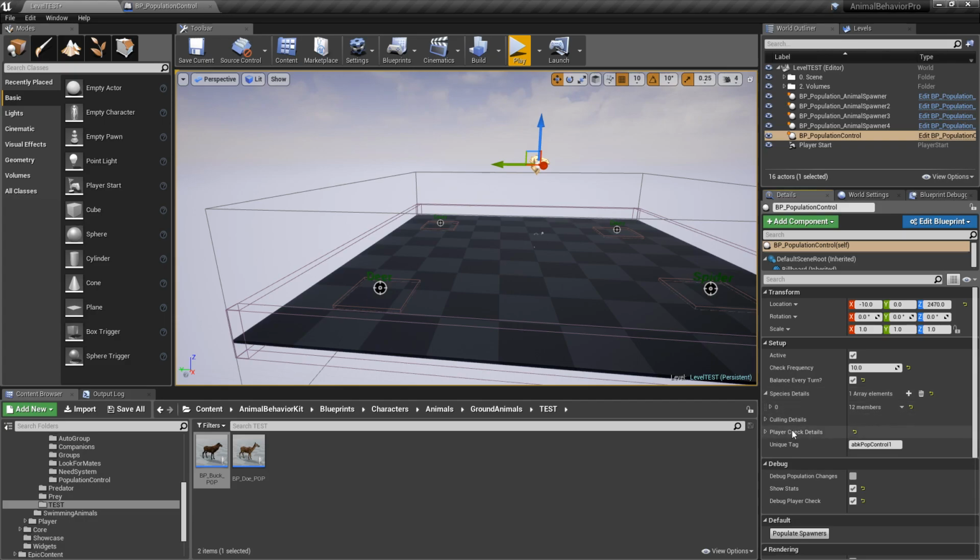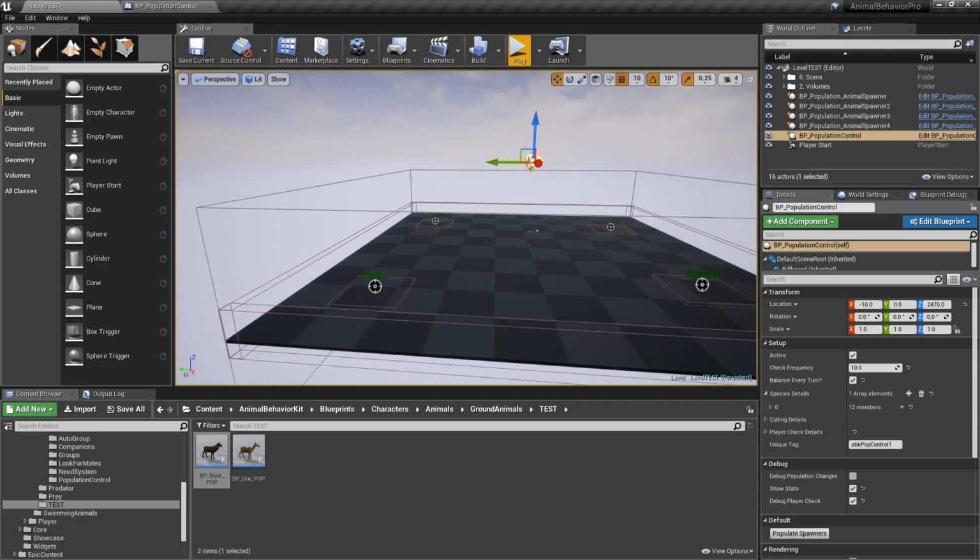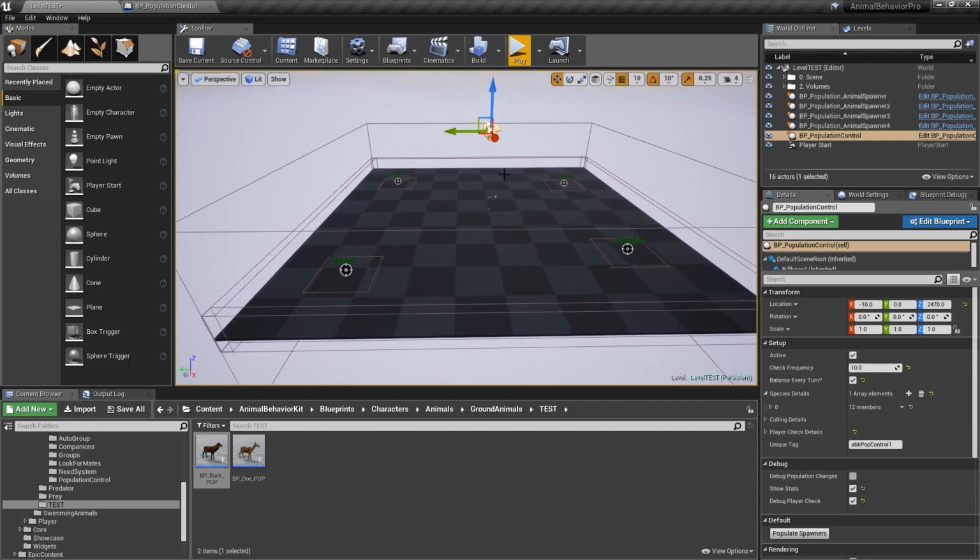All right, so that is pretty much it for the population control. Again, the ratio, you can do it per species. You can now have some additional culling options. Again, play around with that. You have the player check, which again, I think is really, really handy. And finally, you have this utility that helps you set up your environment much, much quicker.